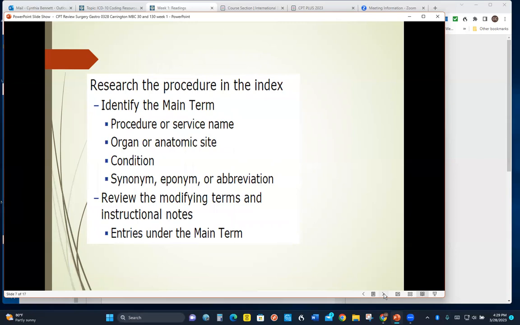So you'll have your case study. So that's the patient record. The first thing that you want to do is research the procedure in the index of your CPT manual. So you'll go to the index and look up, if the patient got a colonoscopy, for example, you'll go to your index and look up colonoscopy.